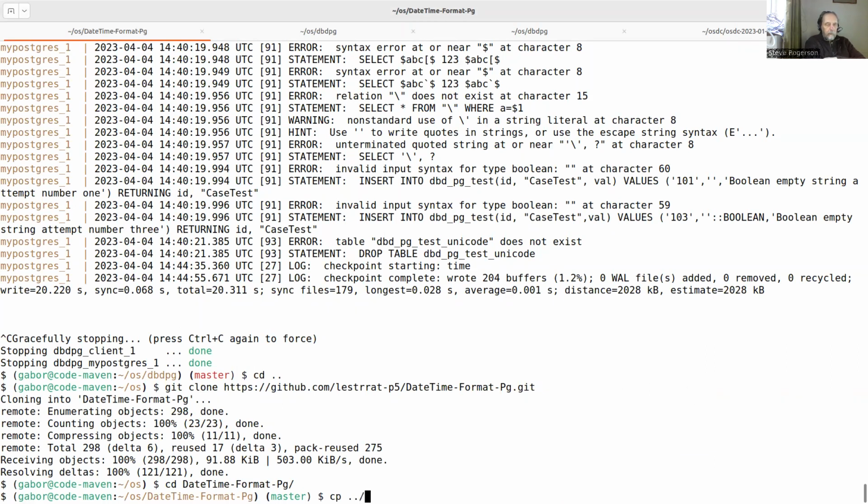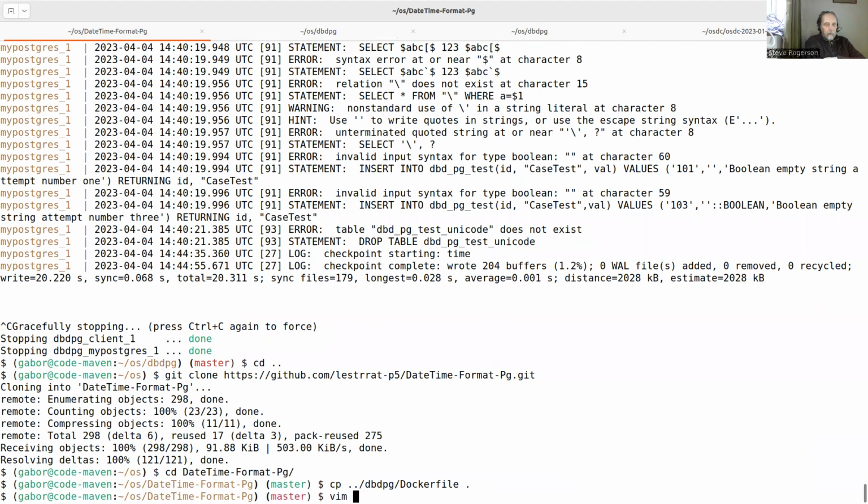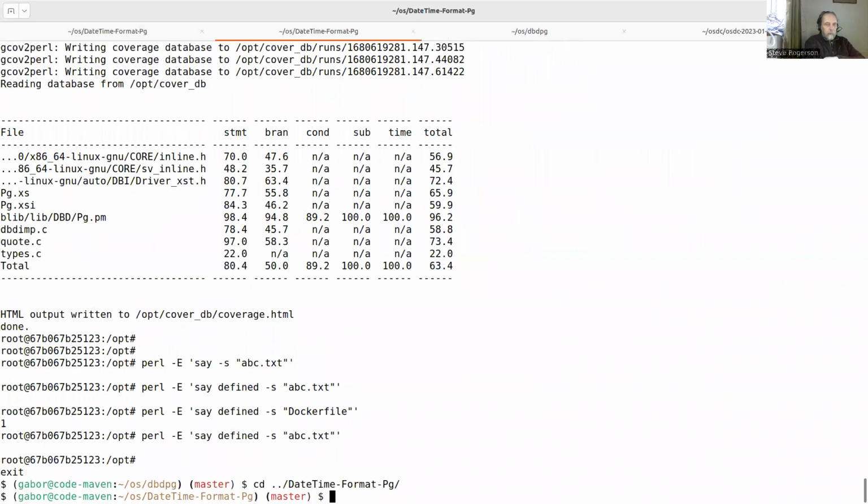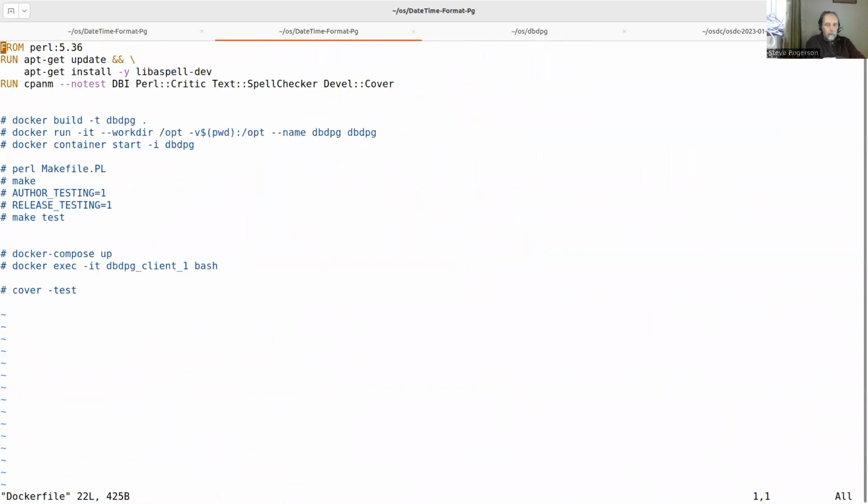So I go to the dbdpg. It's here, right? My Docker file is here that I just prepared for dbdpg, and I copy it here, and I start. Well, I switch to the other folder here too, date time, and here I am going to edit this file, and I start out by just not doing anything. Okay, so I'm starting from zero, to see what we need there.